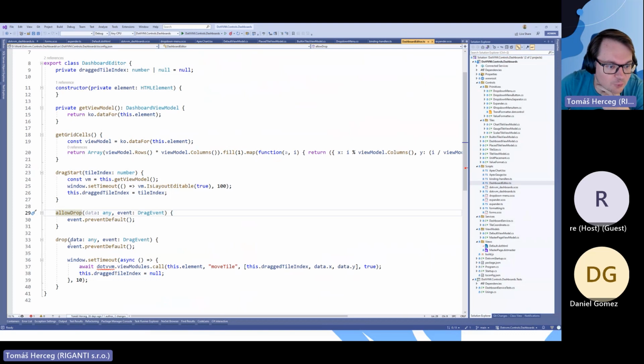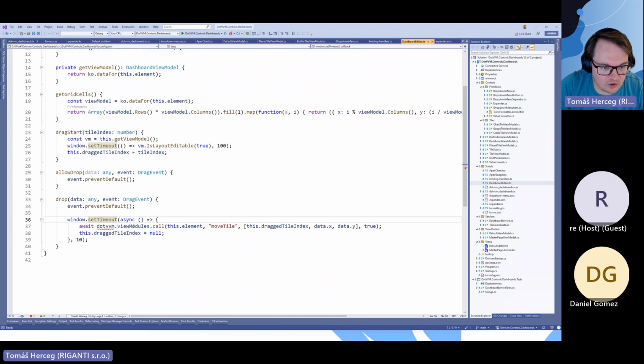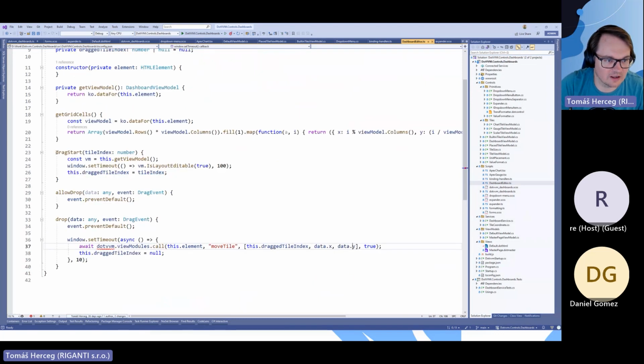And when I drop it, it will call this third method, and I will call some view module command, move tile, and tell it, okay, I've moved this tile to this position, and it will make a call to the server, which will recalculate the dashboard positions and the dashboard sizes. It can also save the settings, so the user next time will have the dashboard in this state and things like that. So basically, that's how this drag and drop experience is created.